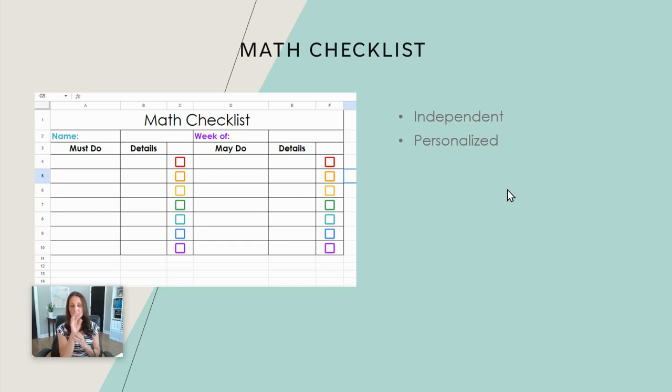And the details section right there is where I tell them where to go find it. For example, if it's a video in Google Classroom that I've assigned to a handful of kids, that's where the details will be. And then the same with the may-dos. I give them options for extension that they can do once they've completed their must-dos.